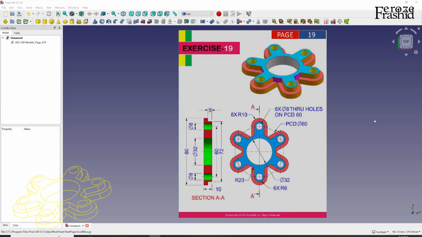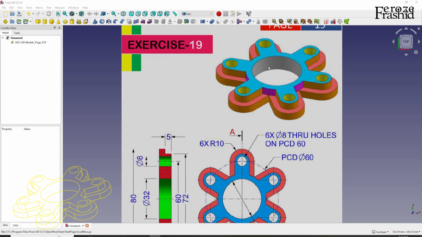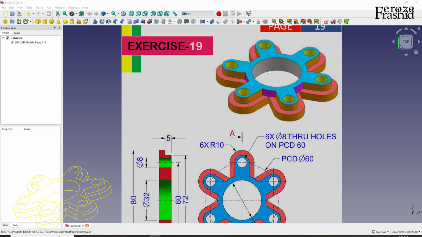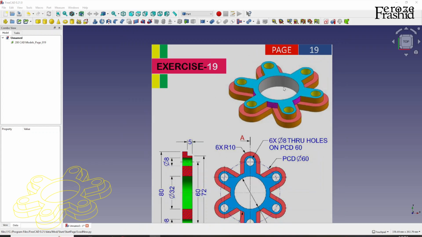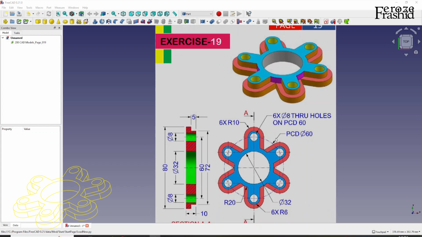Today I want to work on exercise 19. Exercise 19 is a pretty good candidate to be completed in Lattice 2 workbench. So what I will do, I will create a repeatable unit, and then repeat that 6 more times to create the object in Lattice 2. So let's go ahead and start working on it.